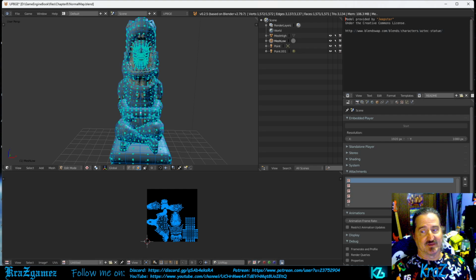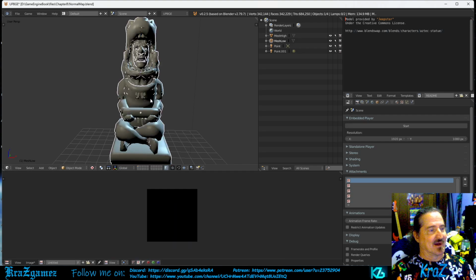Now comes the tricky part. First, select the high resolution model, then hold down Shift to add the low resolution model to the selection. So let me hit Tab, you want to tab out, make sure you're on a low resolution model first. Oh no, I'm sorry, you have to go to the high resolution.